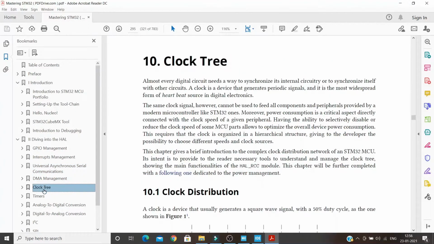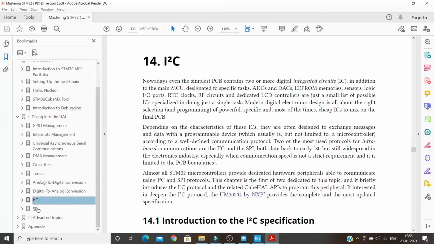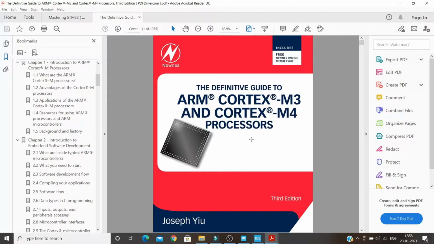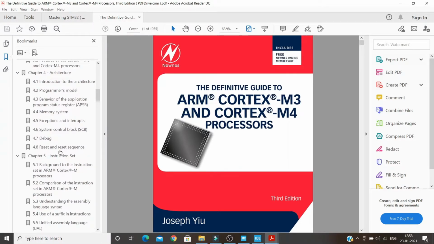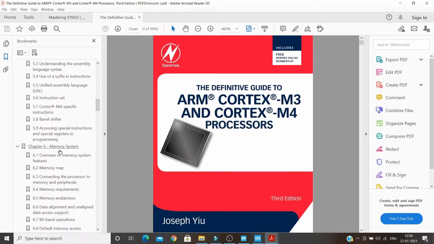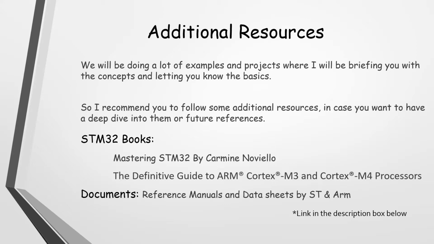Then the next one is for understanding the microprocessor. It is the definitive guide to the ARM Cortex. All right. If you don't want to know the concepts, my video series will help you out understanding the basics and get started with your project. But in case you want, I have given you the links.